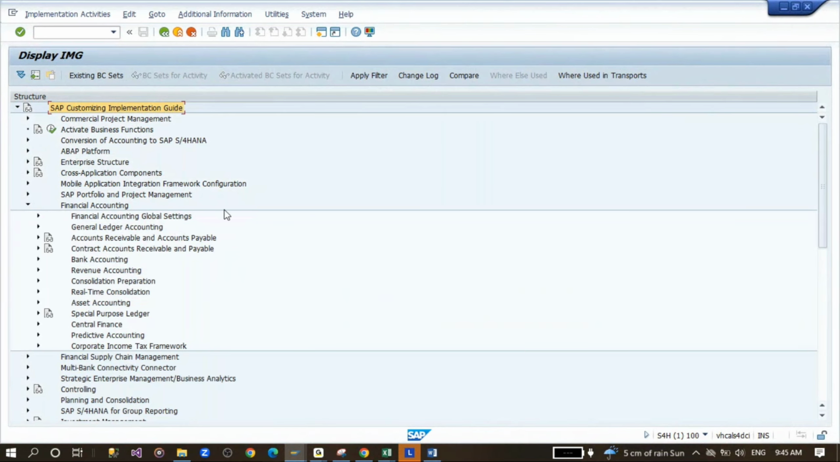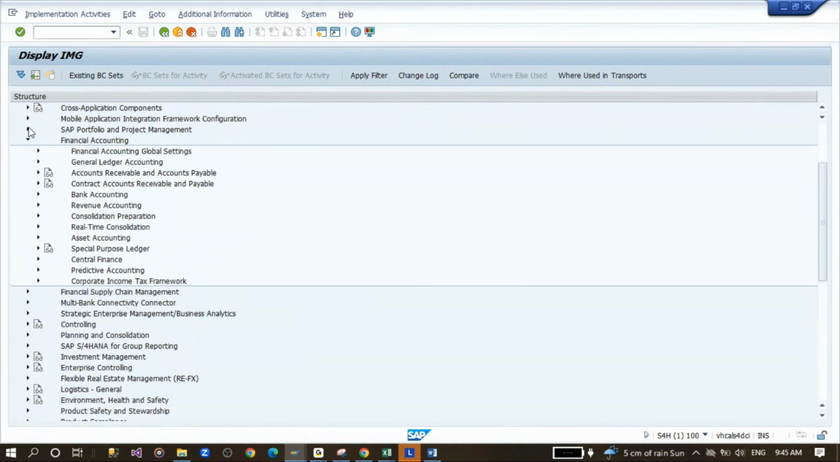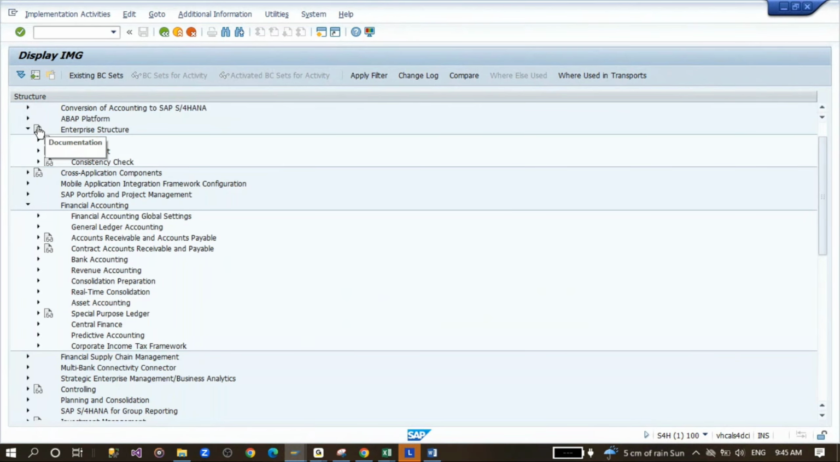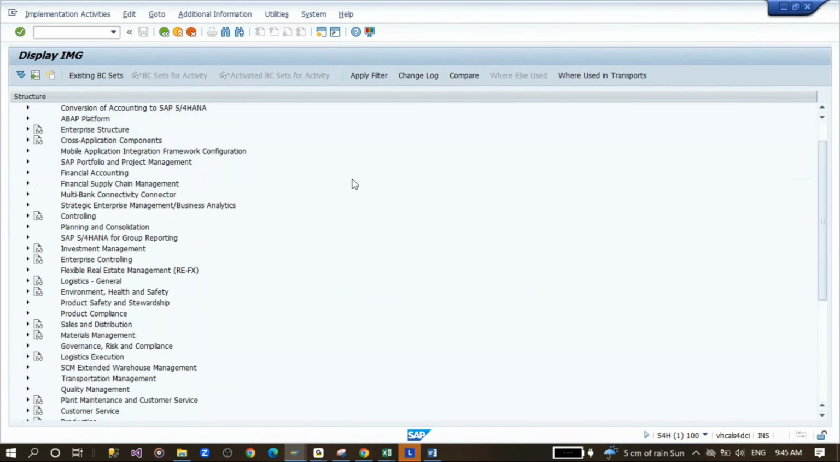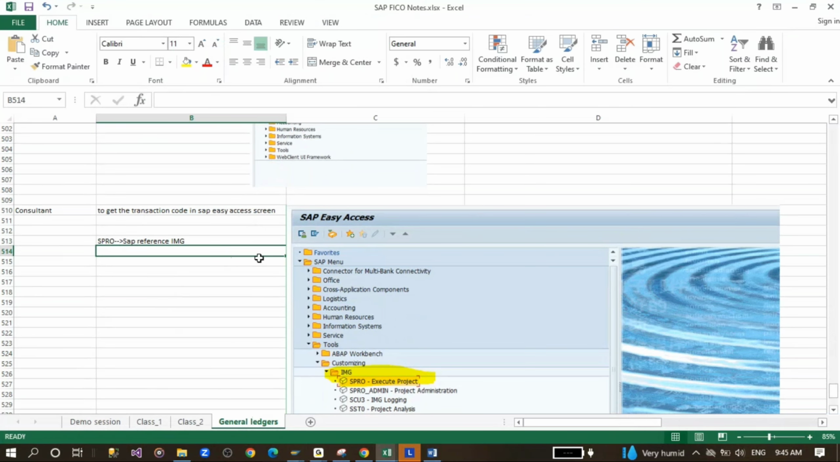So here an FICO consultant will do the configuration, and they also use enterprise structure, cross application components, and some components we have in common. So we have common components which all the consultants will use, and we have a specific structure which only a proper FICO consultant, proper module lead or module specialist will use to configure the system.